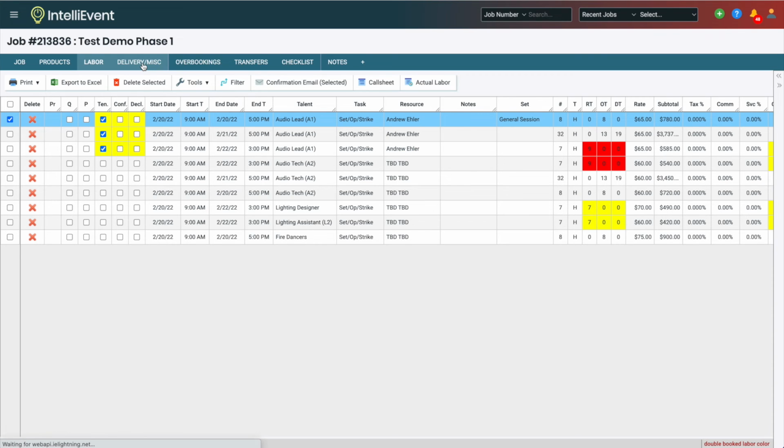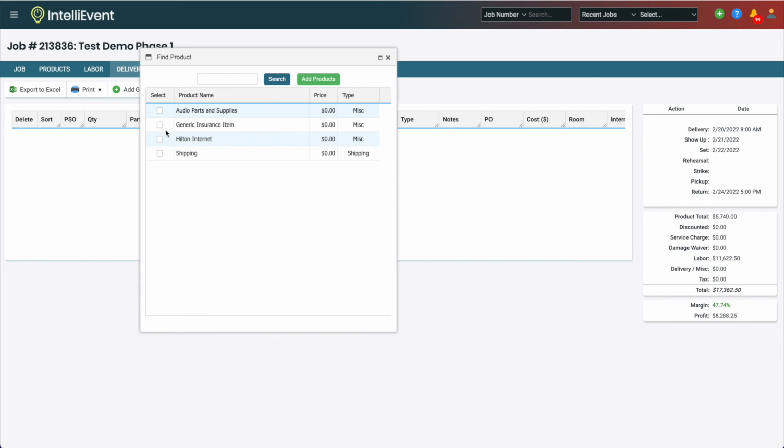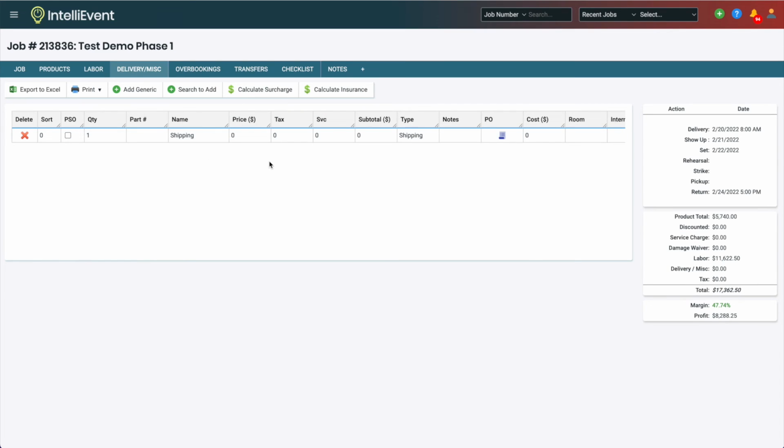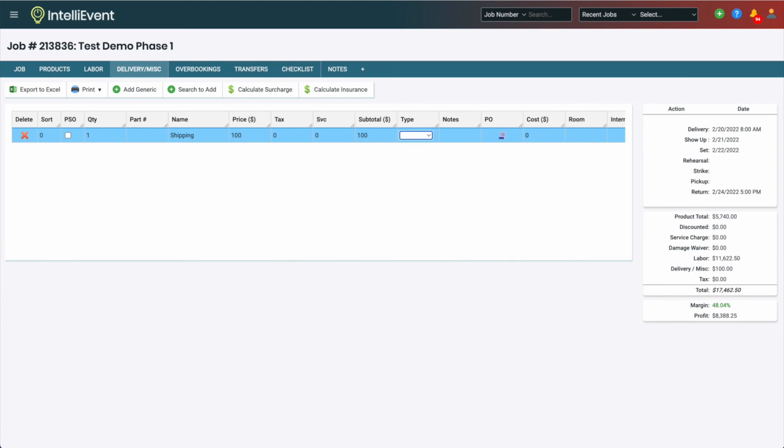We also have delivery and miscellaneous charges. So if you're charging for per diem or shipping or whatever it might be, I can add those products in here. Each of those have a cost to them. All of our grids act kind of like Excel grids. So you can see I'm just kind of tabbing over, and maybe the cost was going to be $75 for shipping, and we're charging $100. So I can put that cost in for any of these.